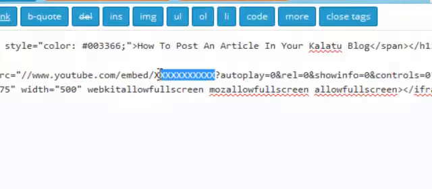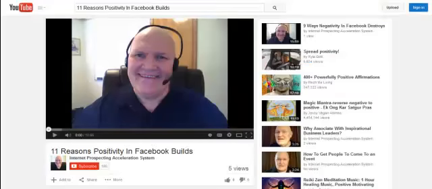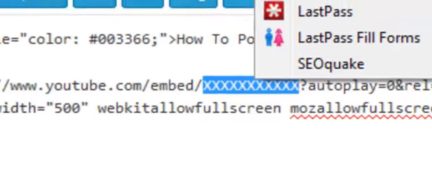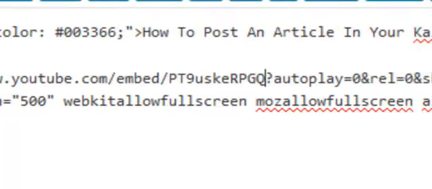And you see these X's right here? I'm going to go to my YouTube video. Is the code that I can use to put inside of where the X's are, and that's from the PT9USKERPGQ is. So that's the only piece that I need, and so I'm going to copy that and I'm going to paste it to replace all the X's, and there's that code right there.